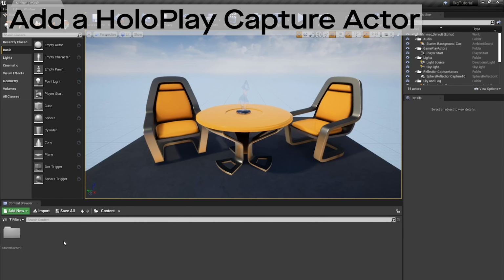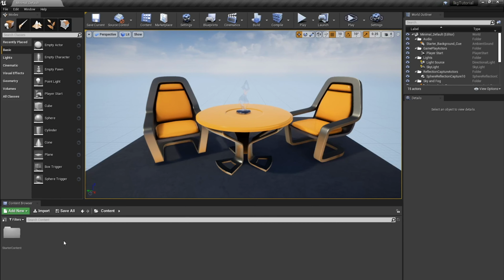Add a HoloPlay capture actor to your scene. The HoloPlay capture is the primary camera component used for rendering and visualizing objects in the Looking Glass. In order to render your scene to your Looking Glass, you'll need to first add one to your level.